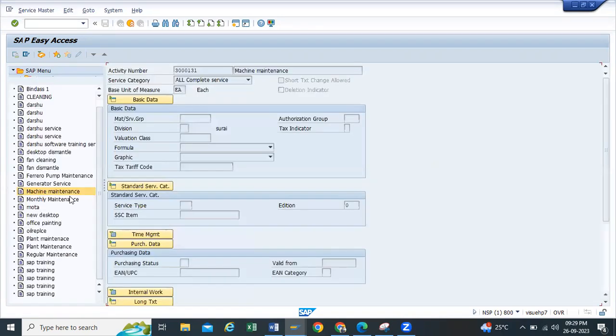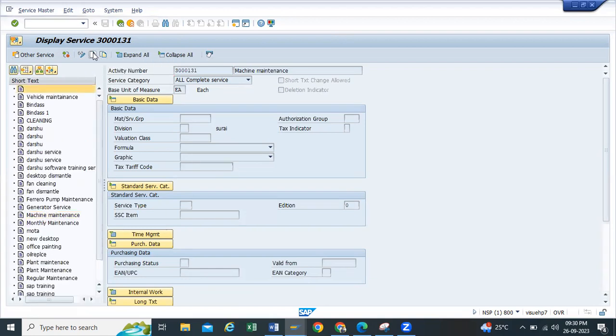Double click on that. Okay. This is showing previously entered service here. Okay, so if you want to create a new service master, click on the create option here. Once you click on that, the system is asking you for the new activity number and all.